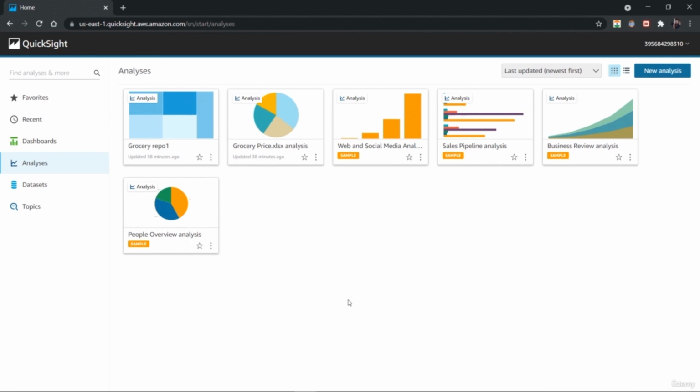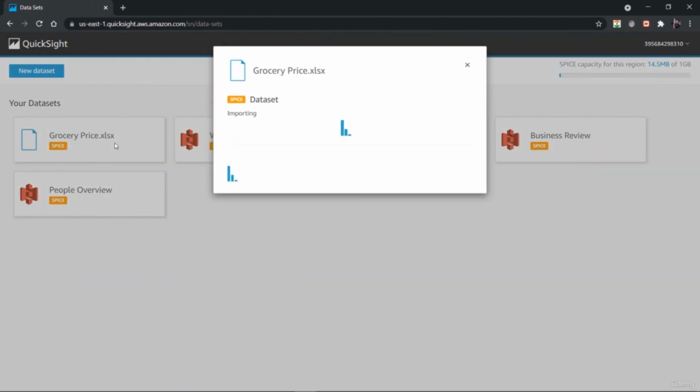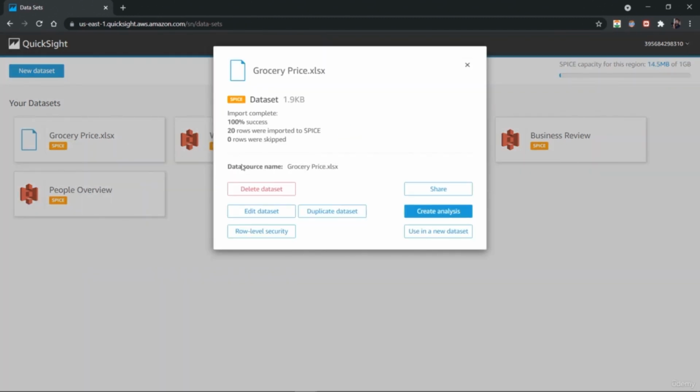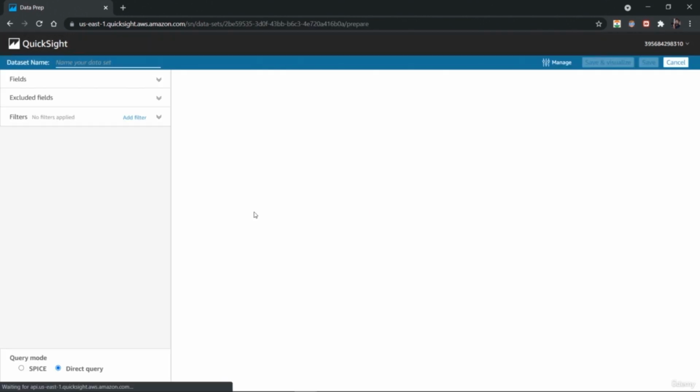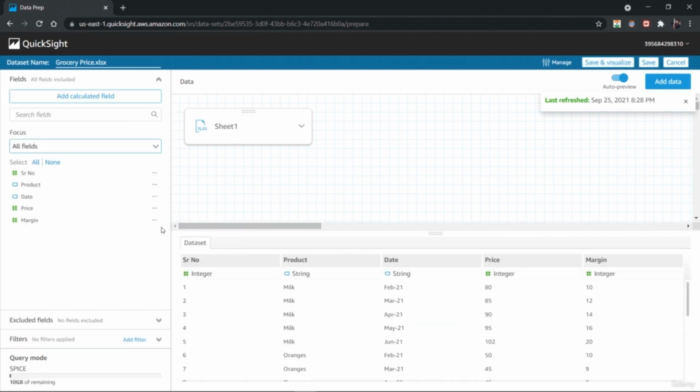Hi, welcome back friend. Here in this lesson you're going to learn about data preparation, where you would be able to customize your data set, not your charts, data set. So you would be able to edit your data set, change values, create calculated fields, and a lot of things. For data science, data modeling and data preparation is a crucial step. So QuickSight also empowers you to prepare your data.